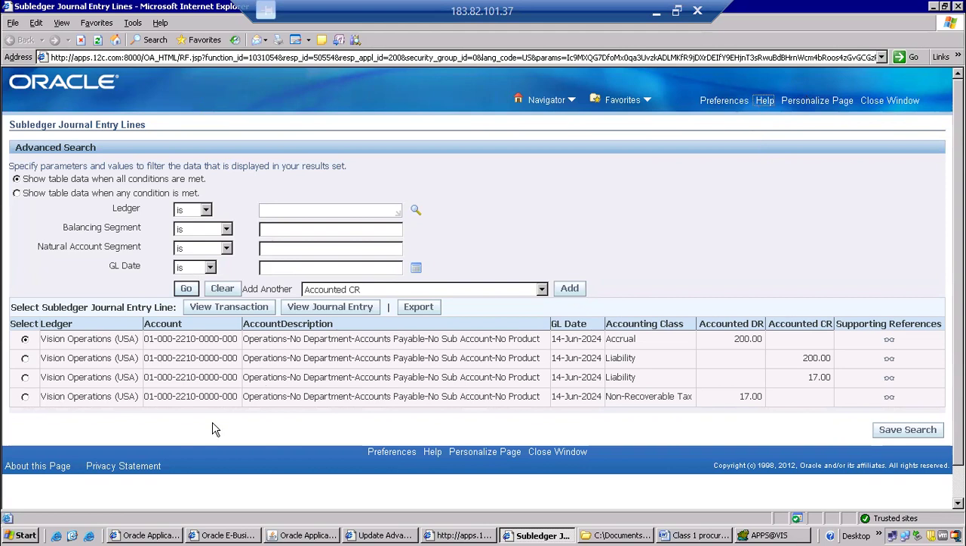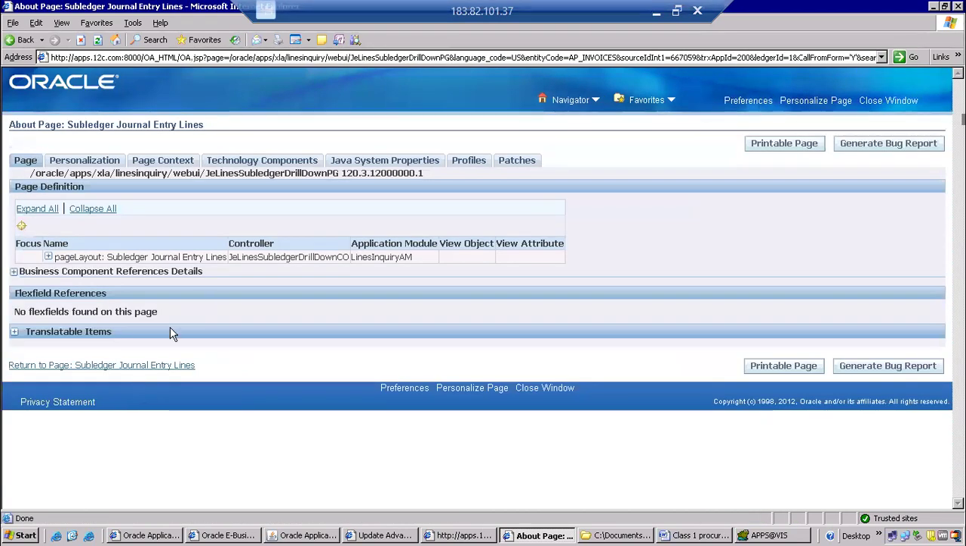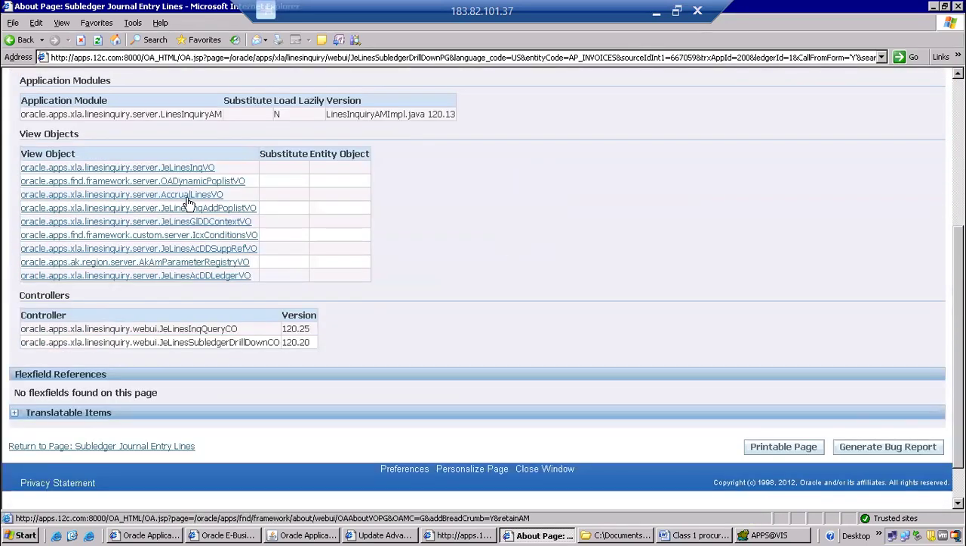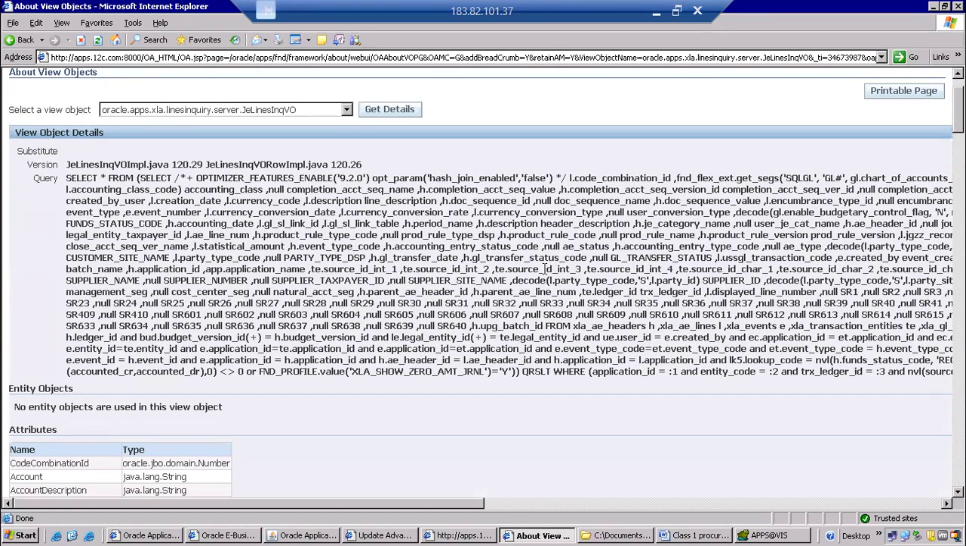So in this page, you can go to About This Page. Then there is an option here, that is Business Component Reference Detail. You expand this, and here is a place, any one of the VO. You are going to learn all this in OA Framework, like what is an application module, all this. Right now, you select any one of the VO. So this is a query. This query is already there.